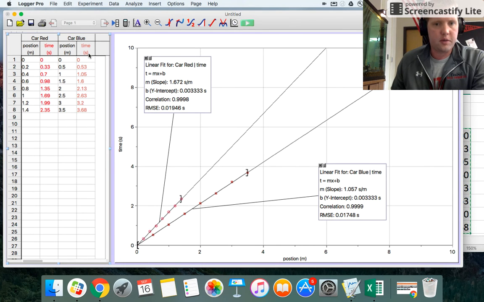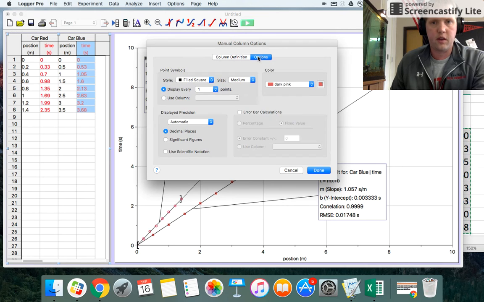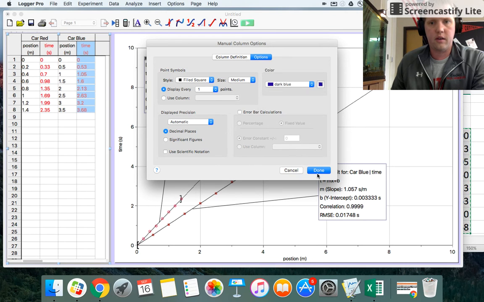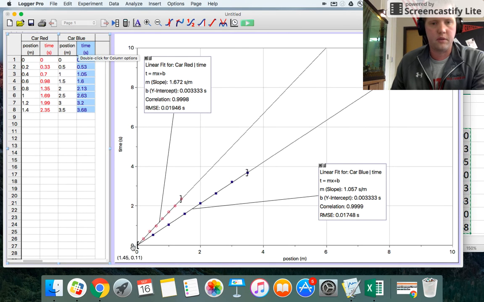Now, here's another option you can do. If you double click on the columns, it'll bring up the titles. But if you click on options, you can actually go about changing the colors. And since I did this for the blue car, rather than having it be red, I'll have it show up as blue. And now we get a nice visual of seeing which car is which.